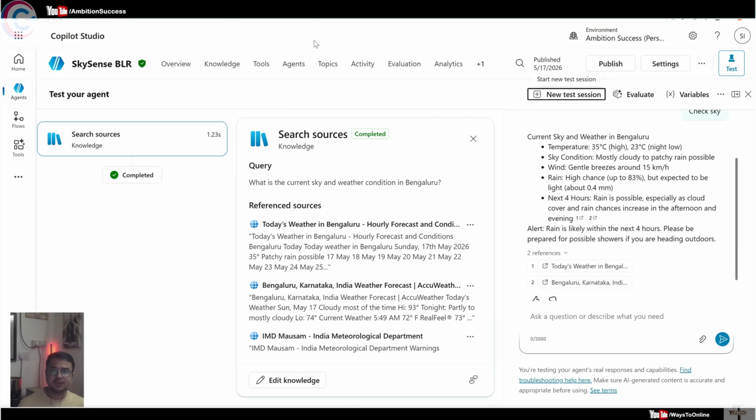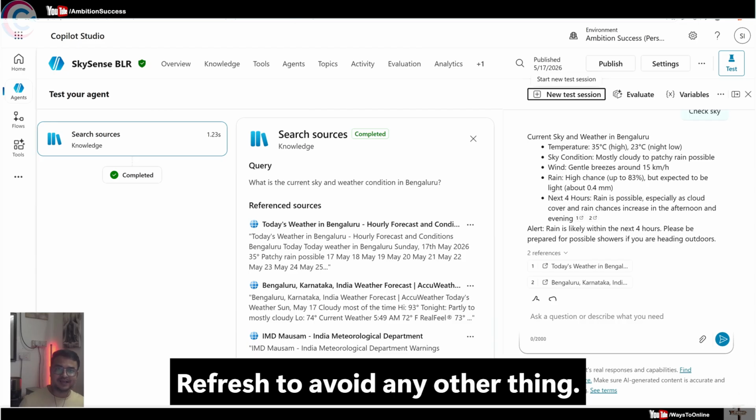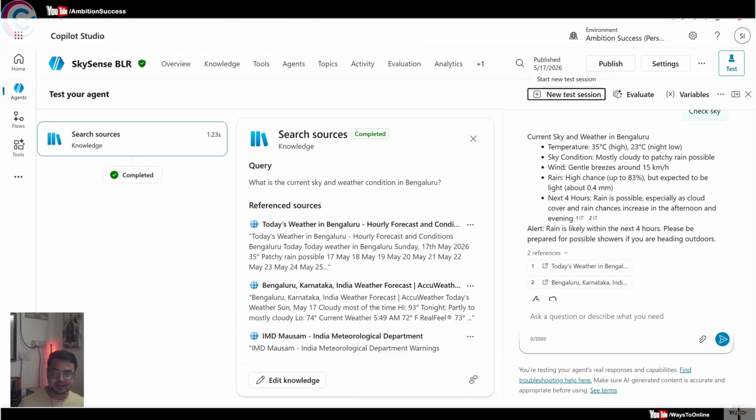We can see what happened when we entered the prompt check sky. So when we gave this prompt check sky, the agent performed several actions automatically. For example, it understood the request. Okay, it created its own query. As we can see, this is the query which this agent has created. It selected the right resources. It chose where to get the information from. Notice something important over here is that we never told the agent which website or source to use. The agent decided that by itself.